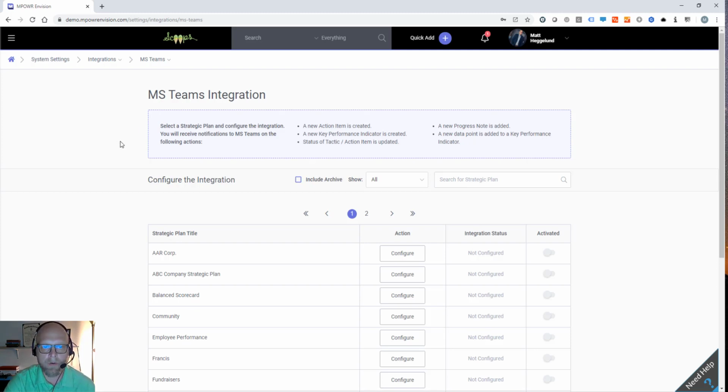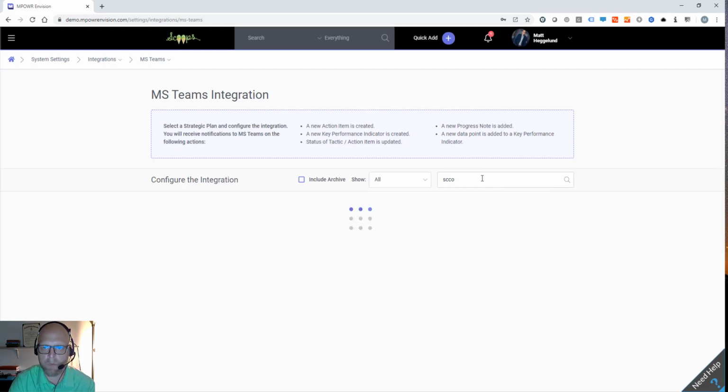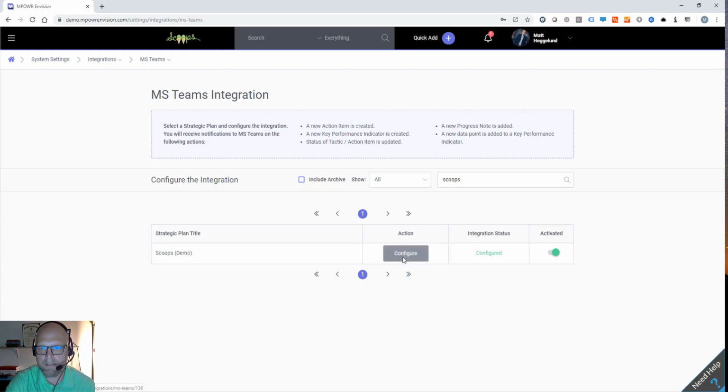If I look down below here, I'll actually want to configure the integration. It has all my plans, and I know which plan I want to set up or configure. So I'm going to look up my Scoops plan. Oops, can't spell today. And if I look up Scoops, I'm going to click Configure. Again, I've already done some work ahead of time, so it already shows configured and activated over here, but I'm going to click Configure.